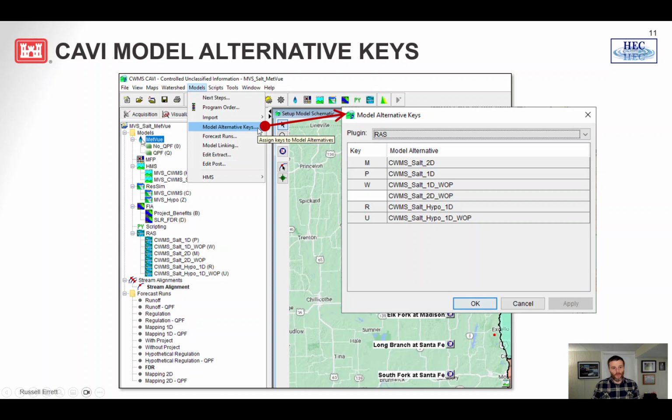So you could have, for example, MetVue could have 0, HMS could have 0, ResSim could have 0, FIA could have 0, RAS could have 0. So you can have 0, 0, 0, 0 all the way through them. They just cannot be reused in this same model itself. So they're very unique to the model itself.